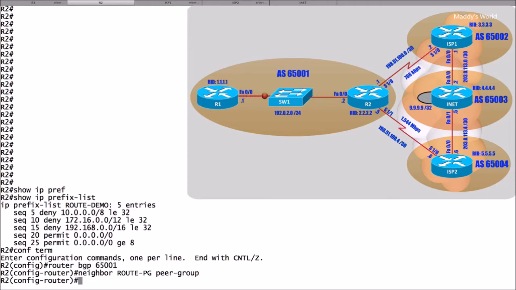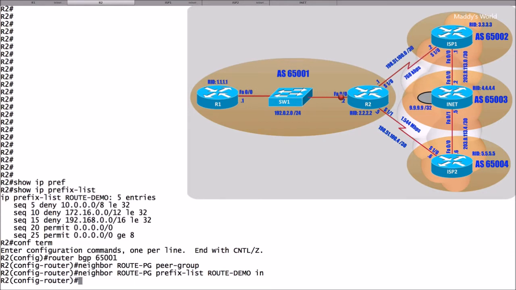Now we can apply this prefix list to the peer group as opposed to applying the prefix list to specific neighbors. To do that, we'll say neighbor, and the neighbor is route-pg, and we'll say prefix-list, and we'll apply the prefix list of, I called it route demo, and we'll apply that in the inbound direction. We're not wanting to learn RFC 1918 addresses from our neighbors. And we'll enter that. Now I've applied this filtering rule, the IP prefix list, to the peer group. However, as of right now, nobody belongs to the peer group.